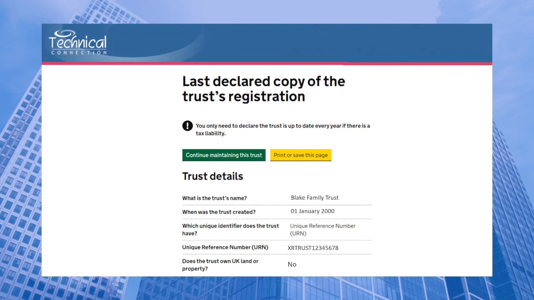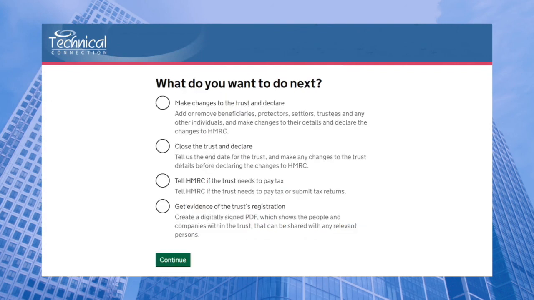So you can see here that we get the chance to print or save another copy of the declared copy of the trust registration. This version does have the URN on it, unlike the first version we got, which only had the declaration reference. But let's have a look at what else we can do here. So click on Continue Maintaining this Trust. And what we get now is a menu of choices.